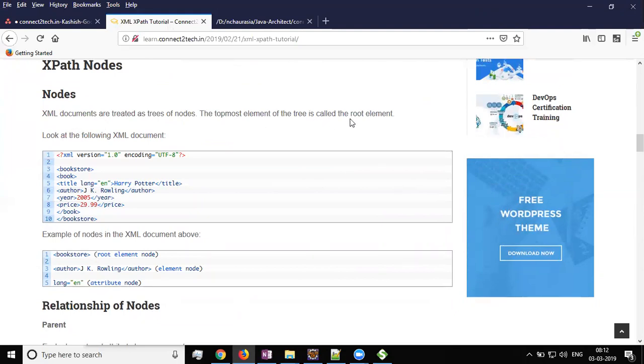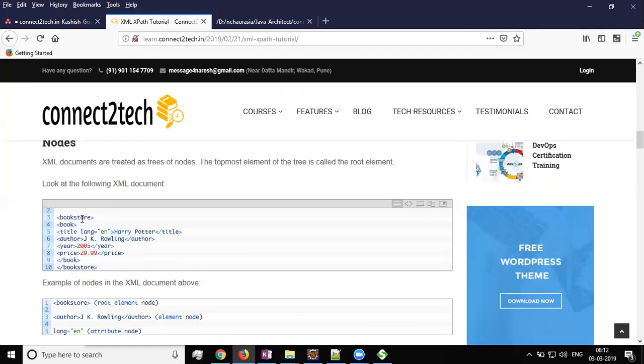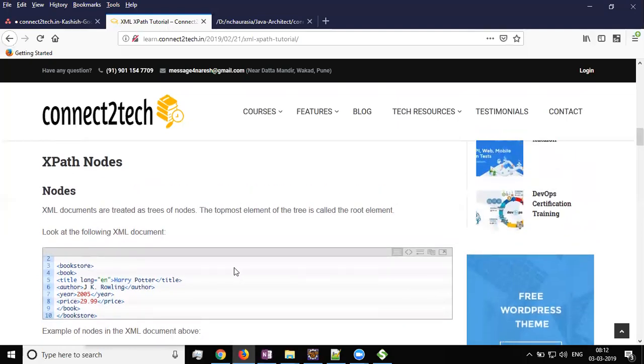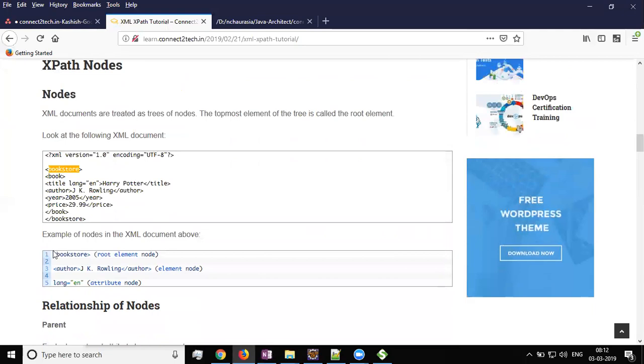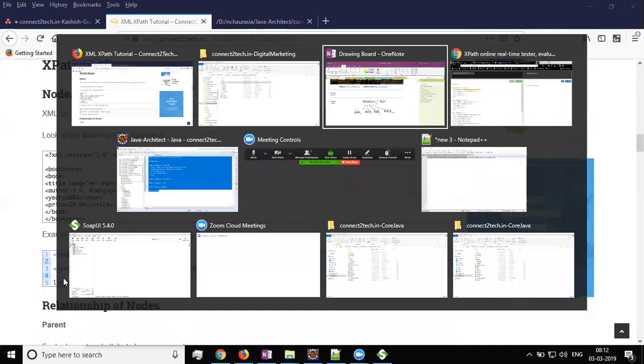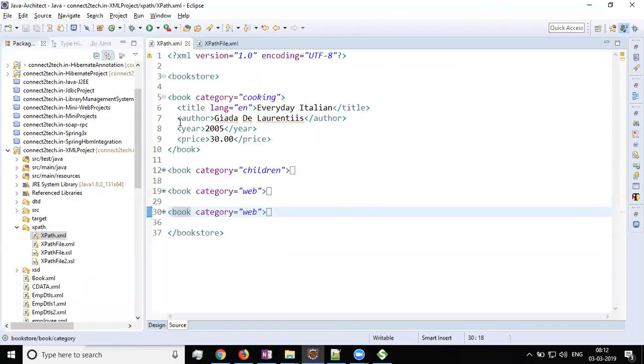The topmost element of the tree is called the root element, which I have already told you. So if you look at this file here, bookstore is the root of the XML. And examples of nodes in XML documents are bookstore, author, and lang is an attribute. So for example, in this particular XML which I had shown to you, book is a node, and this is an attribute of that given node, right?